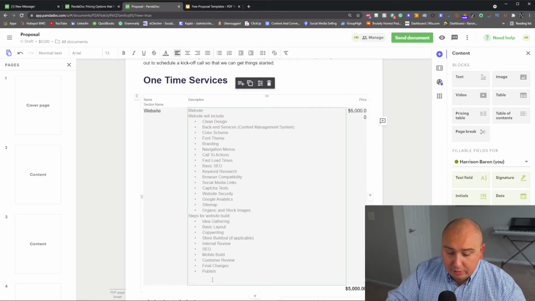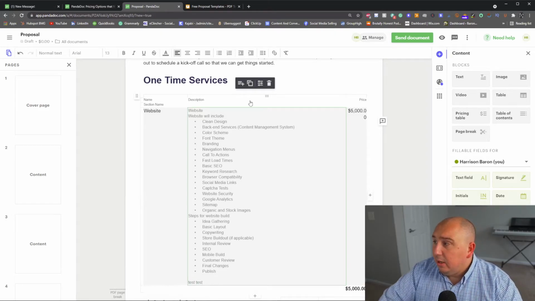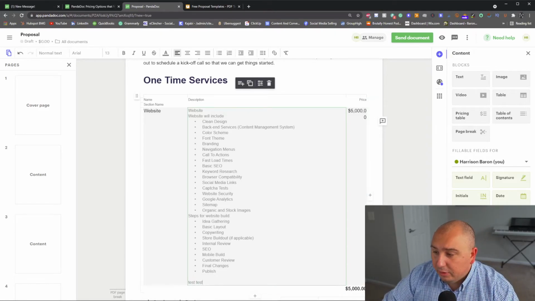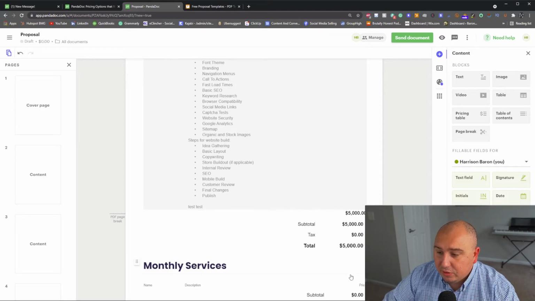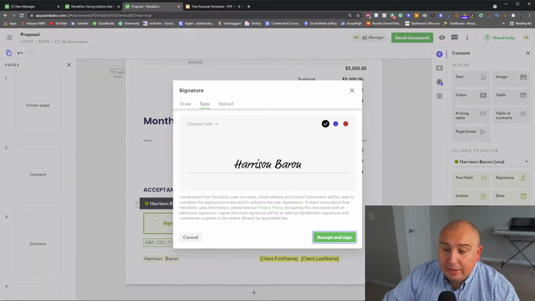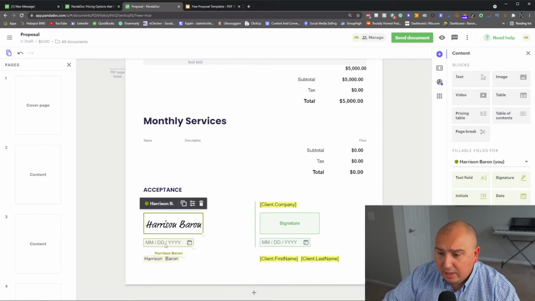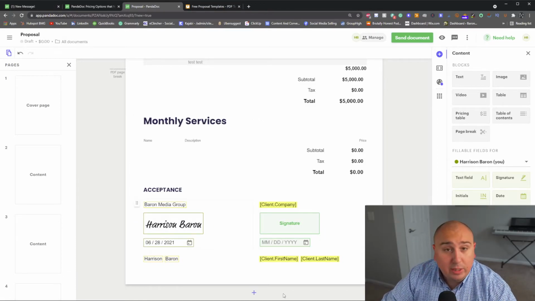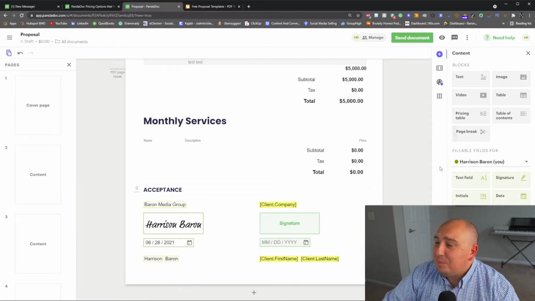So you go in here, I'm just going to write test. There's your information. You click off of it, it saves it, gives you a total, any monthly services, and then you can hit send. Now you could also add your signature, right? So accept and sign, today's date, which is going to be the 28th of June. You guys are probably going to see this on the 29th or 30th, but that's really it.